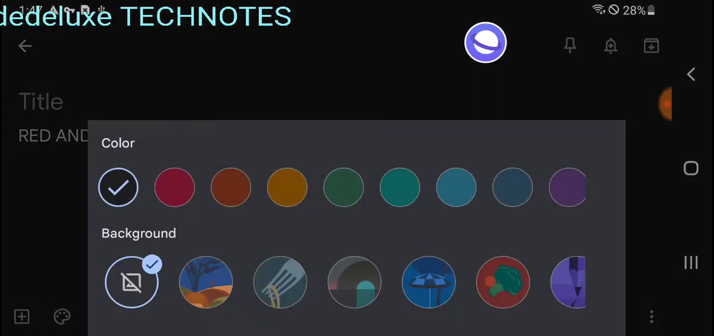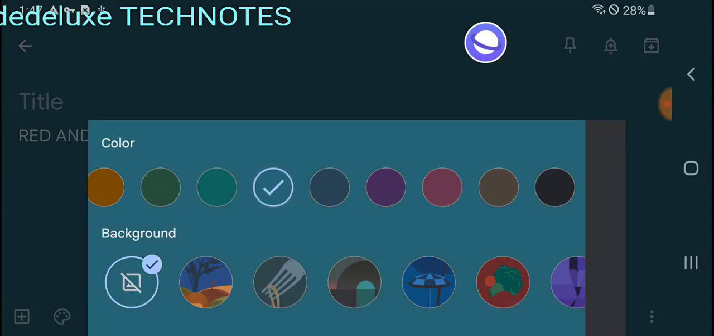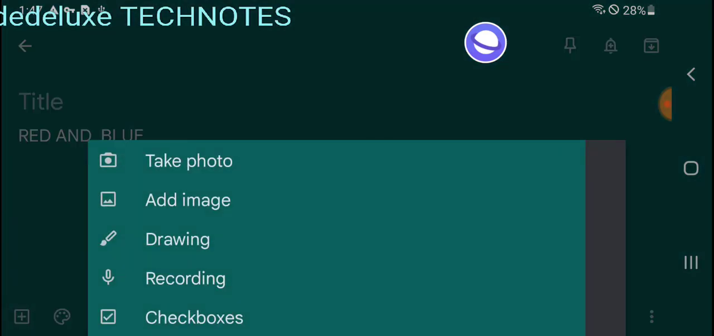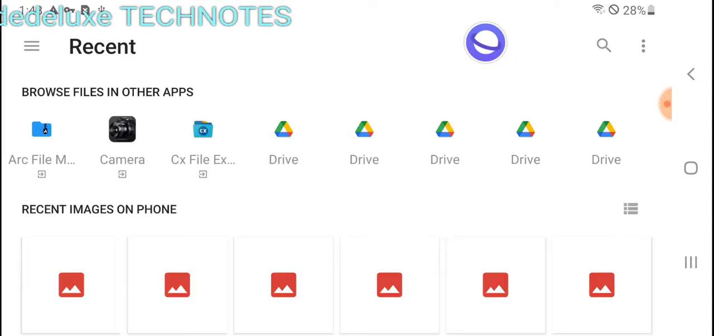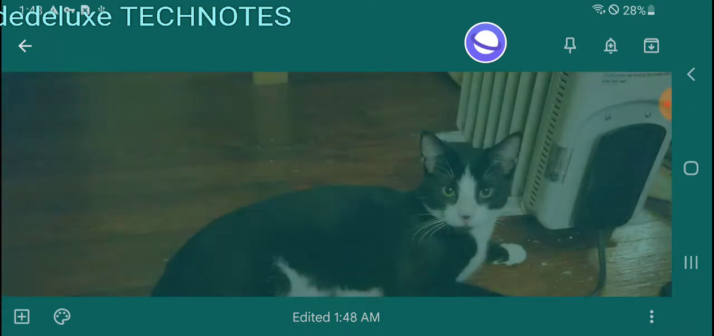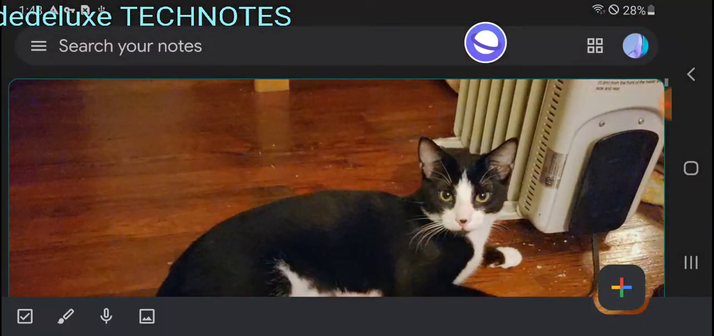So if I want to change the color, now I don't know why they make it limited to just certain colors. I find that kind of weird. But if you want to just edit there, you can then add a drawing, recording, an image, etc., etc. Add a cat for fun. And okay, red and blue is the name of the note.